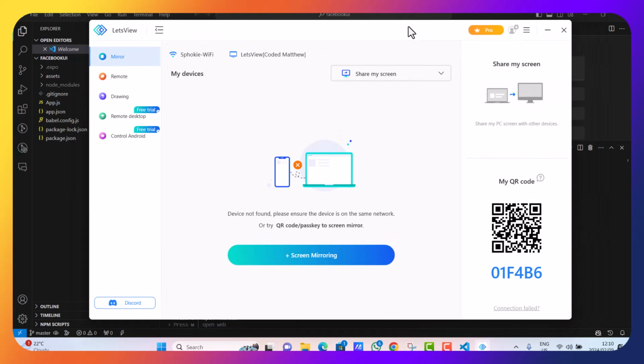Now let me connect my Android phone, so you can download Let's View, which is the Windows version, and then you can also download the Android version. So now I'm trying to check for the Android version.